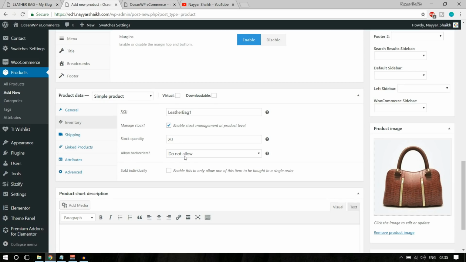Then you want to allow back orders. Now back orders is, suppose the product is out of stock, do you still want to allow the user to place an order? You can select yes or no. So you have 3 options: no, do not allow, yes, allow. And you have one more option which is very cool: allow but notify customer. You can allow the customer to place an order but also notify them that this product is out of stock. So cool option, nice option.